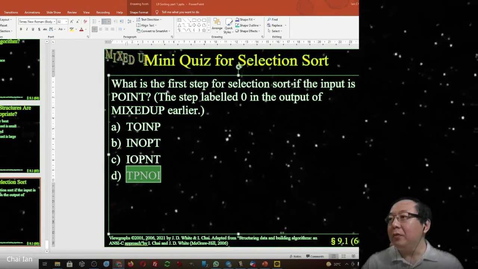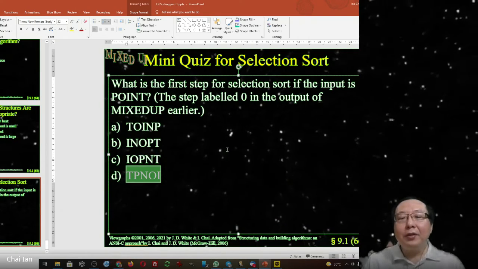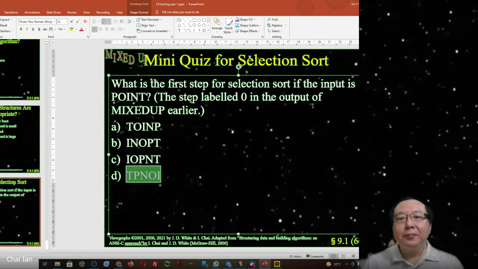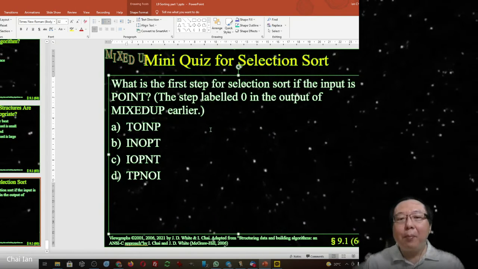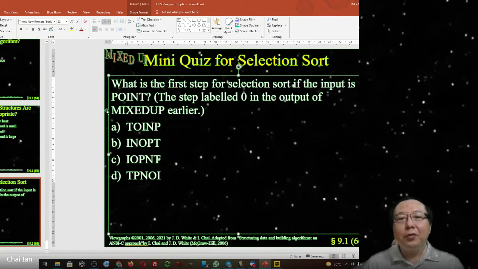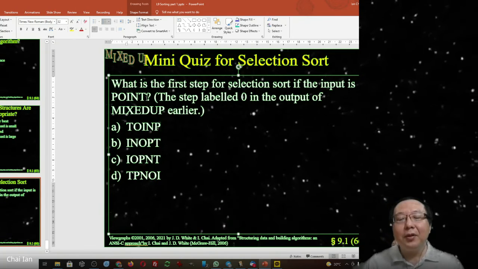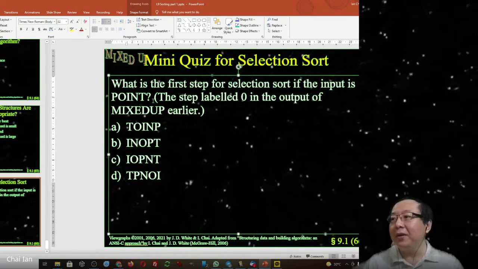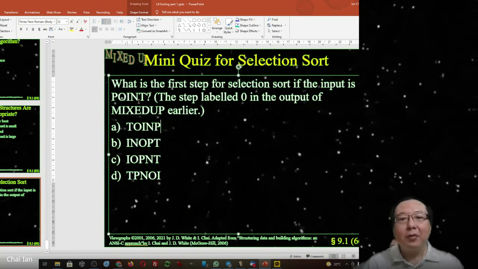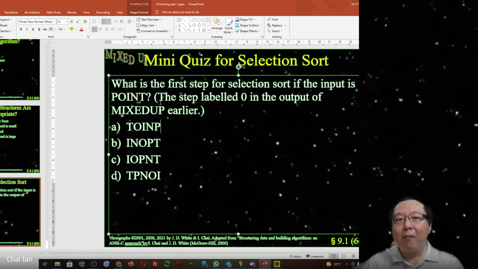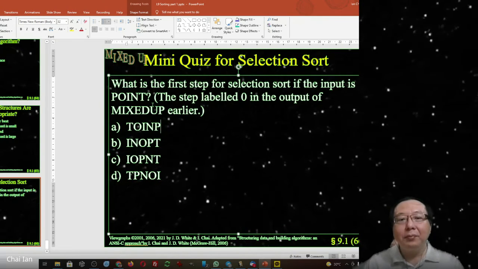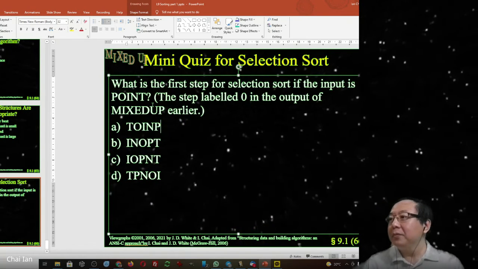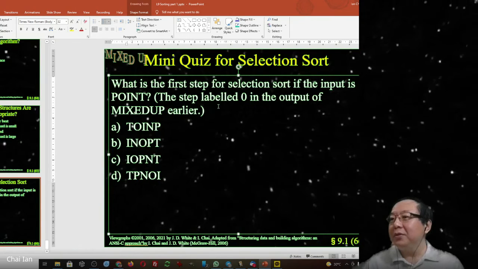Okay. So what is the first step for selection sort? You have to find the smallest one, right? Select the smallest one and put it in front. This should be quite simple, right?